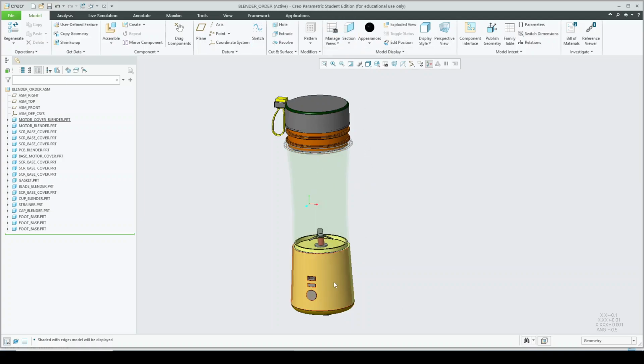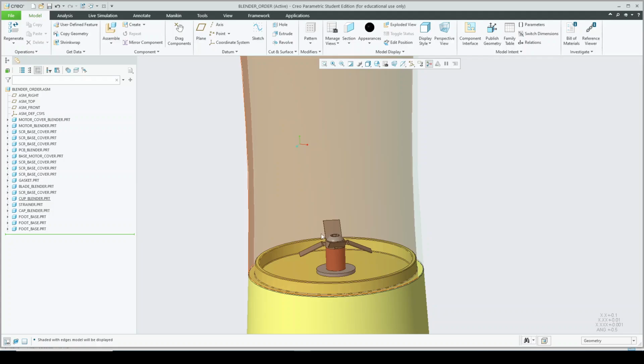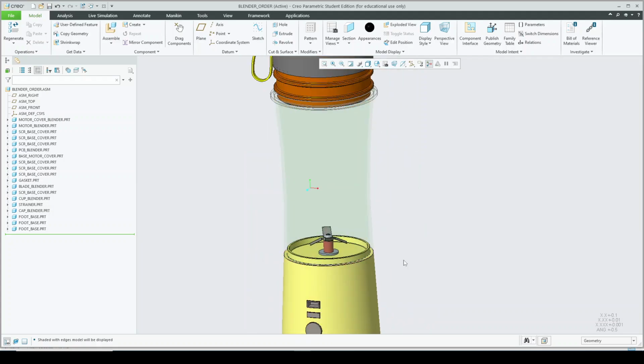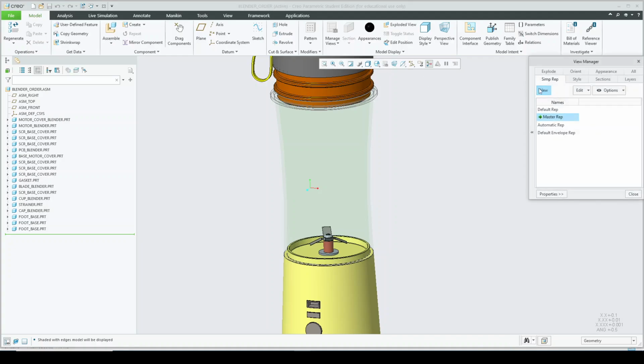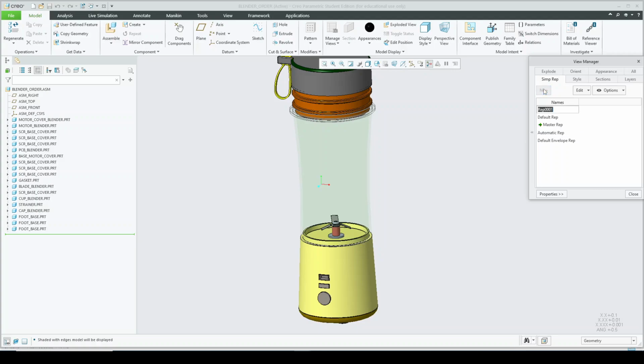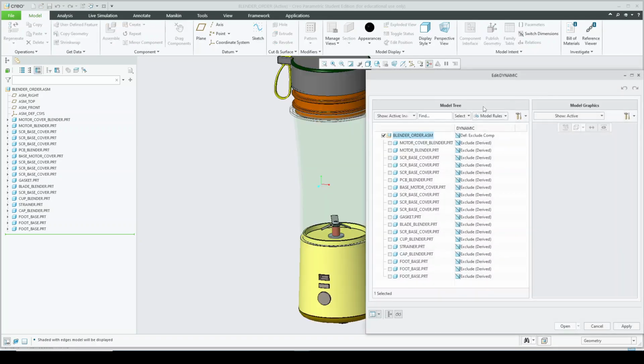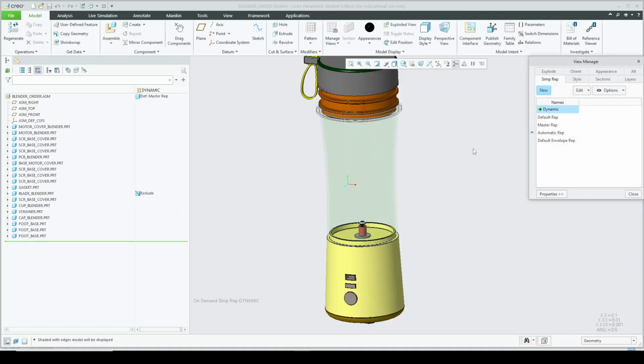Now, in order to create a dynamic mechanism, I will not be touching the master assembly, the master rep. Now I'll be creating a new rep, and I'll just name it dynamic, and I'll select all the parts to be included in the master rep, but I'll not be adding the blade. I'll just exclude it from the representation, click on apply and press OK.